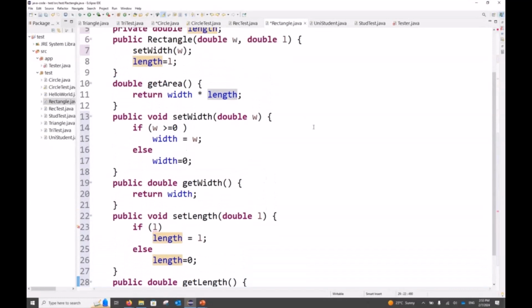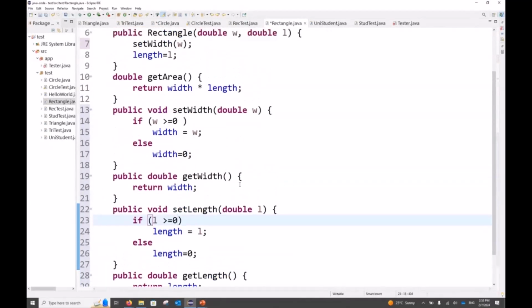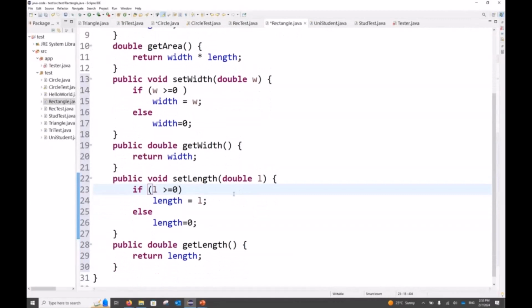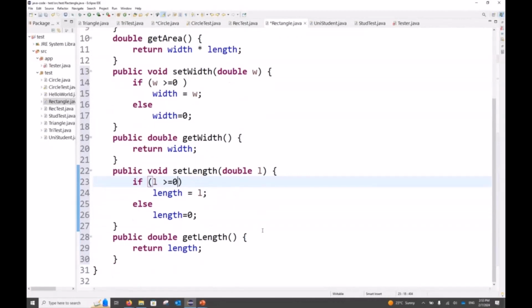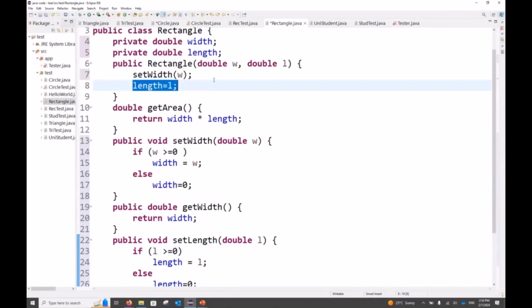Now, here also what? Here, if L is greater than or equal to 0, right? Greater than or equal. 0 is valid, by the way. Okay? Stay with me. Now here, what should I use? Set what? Length L. Now stay with me.